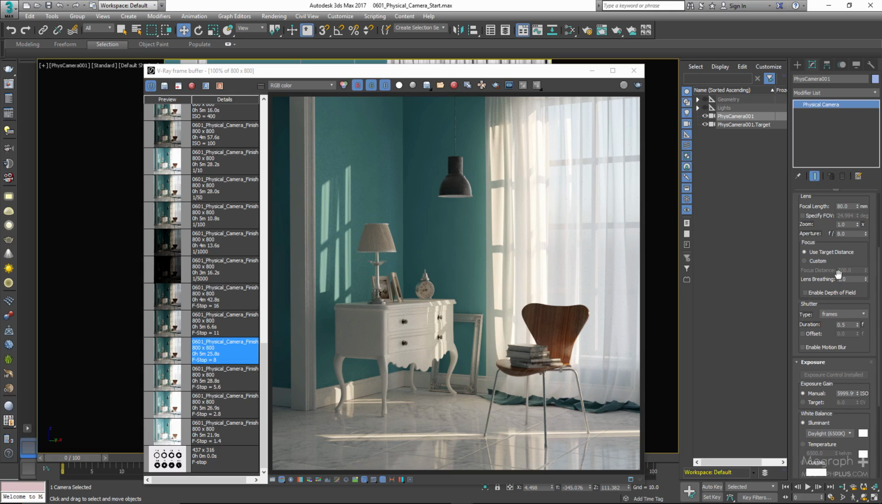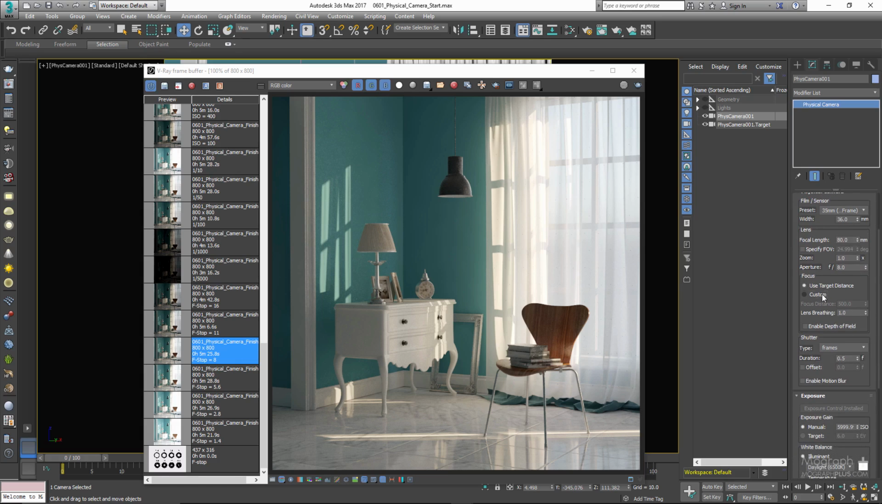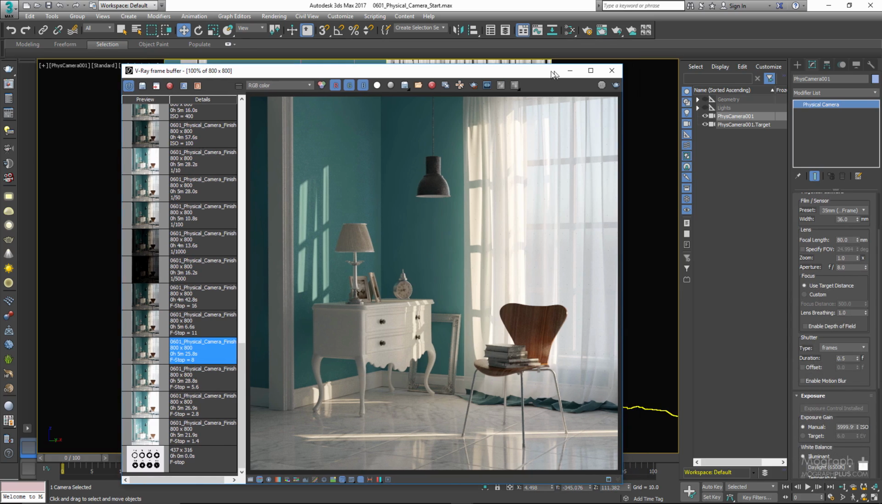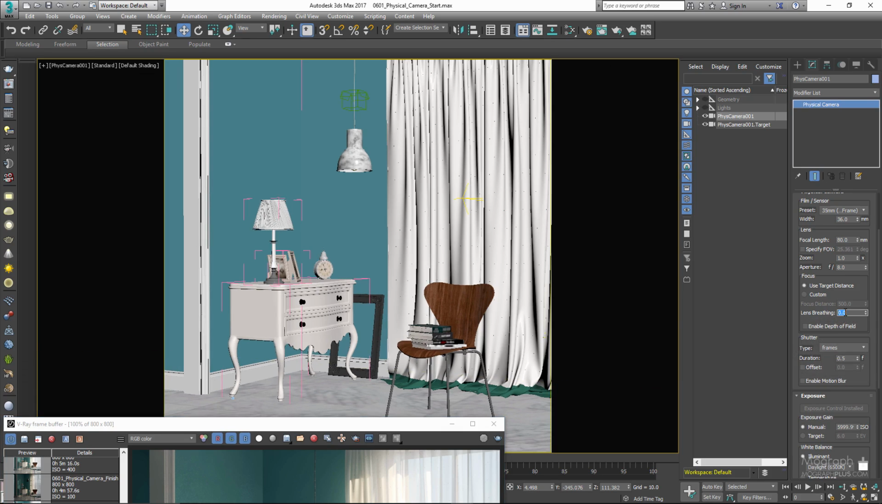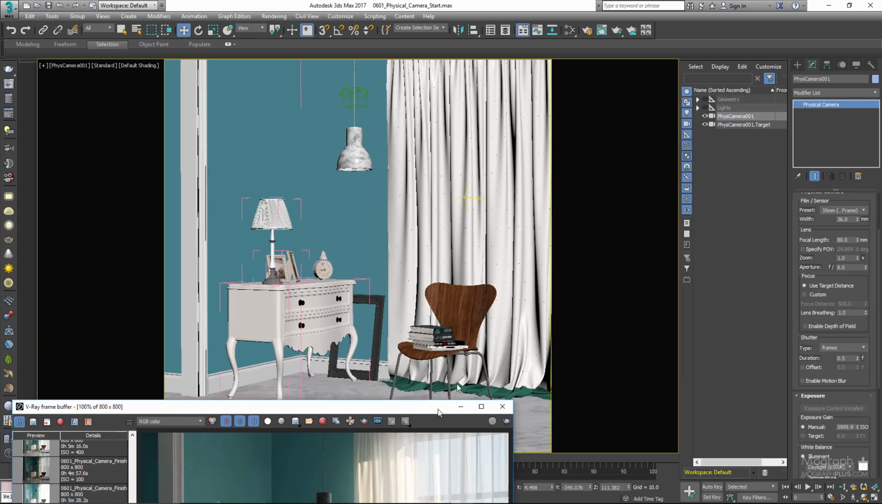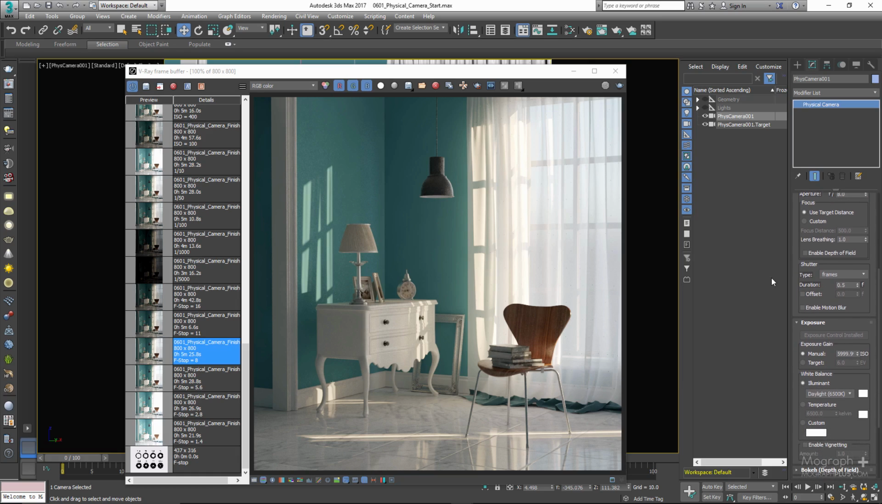Using the focus section, you can define the focus distance for the camera. By default, it's based on the target distance, which we discussed earlier, or you can set it to custom and define your own focus distance manually. Lens breathing adjusts the field of view by moving the lens toward or away from the focus distance. A lens breathing value of 0 disables this effect. And we have enable depth of field, which allows you to enable or disable the depth of field effect. We'll be discussing depth of field in detail in our next lesson. For now, let's continue with the rest of the parameters.